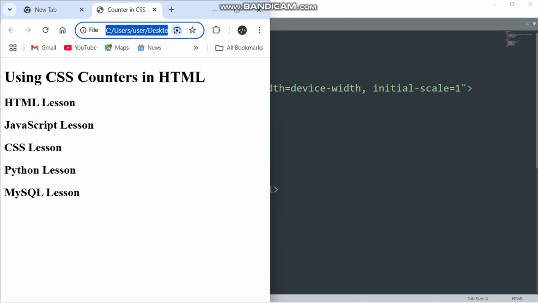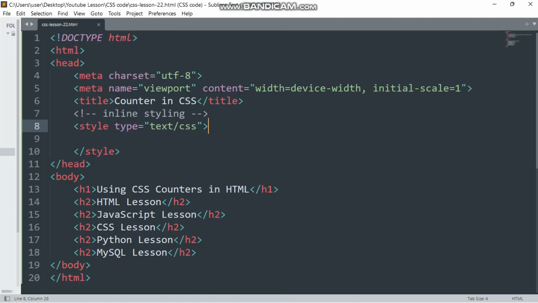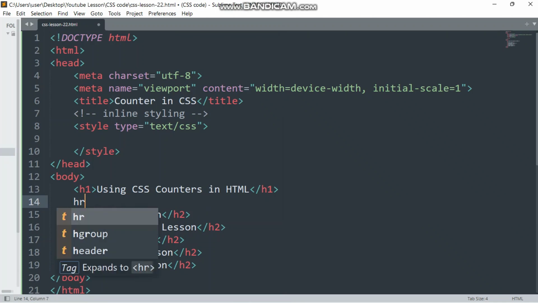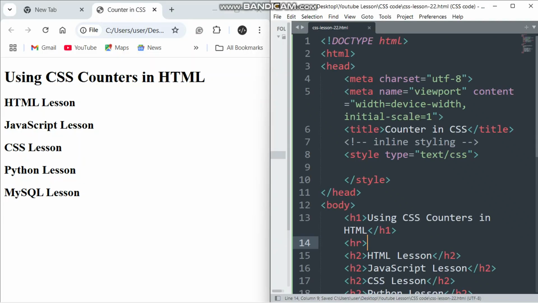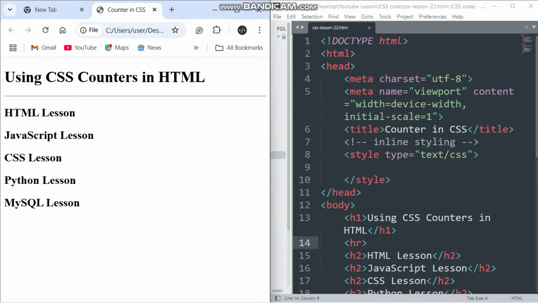To tell the difference between our headings, I will use a horizontal rule there so that we can know what we have. If I push this to the side and refresh this now, okay, now we want to use our counter.